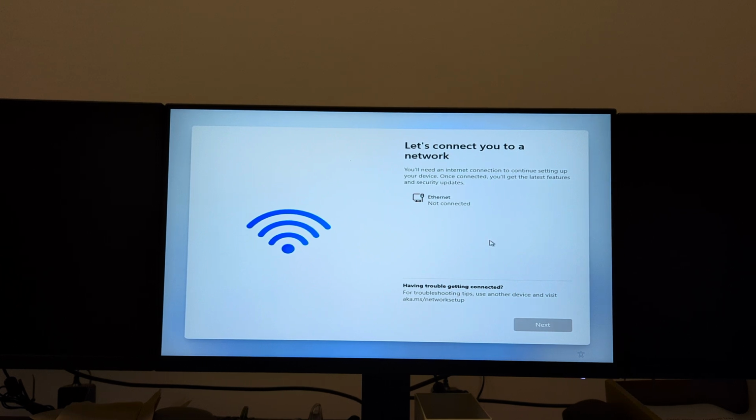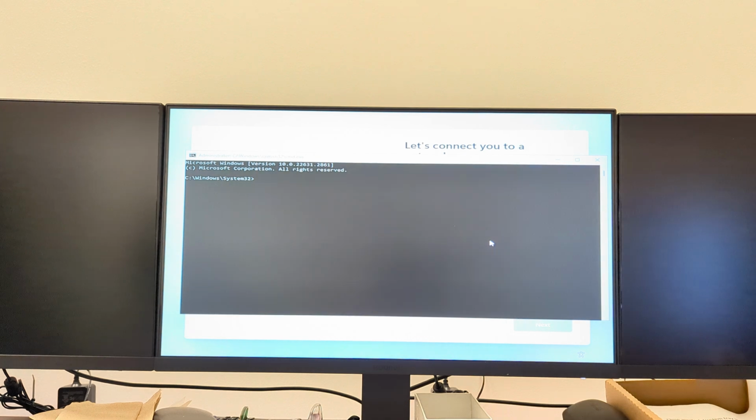Number two, I'm going to hit Shift F10. That's Shift and the F10 key, which will open up a command prompt. Some people call it a DOS box, but it's a command prompt. And for some reason, your cursor is not in here. You have to click one time to put your cursor in here. And I'm going to type in OOBE. That stands for out of box experience.